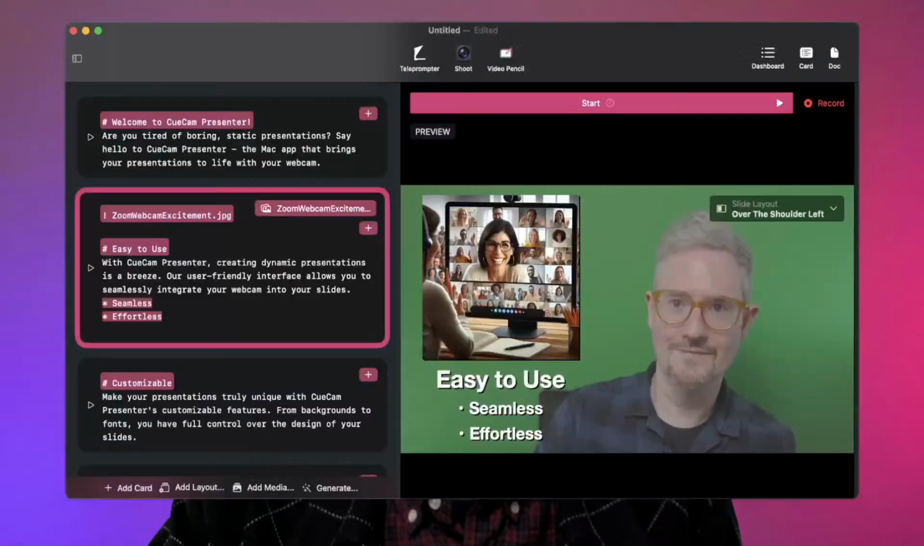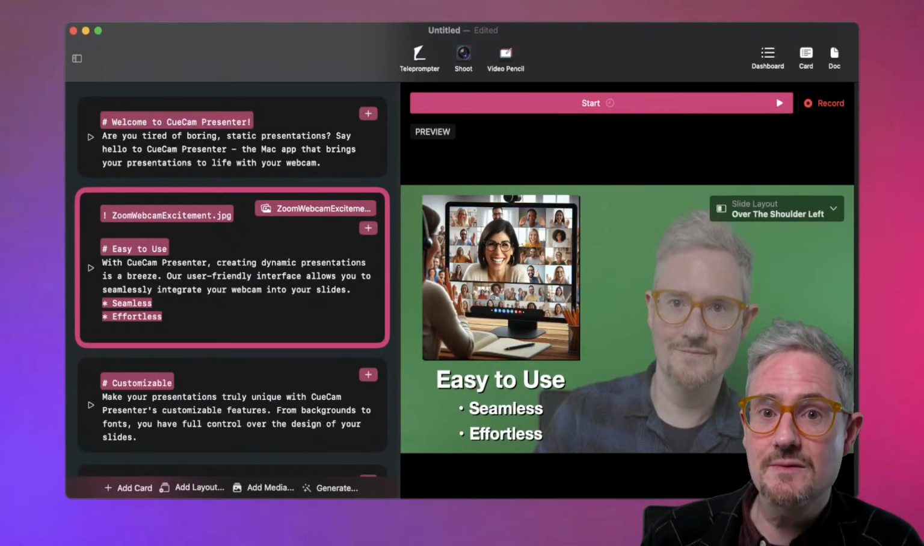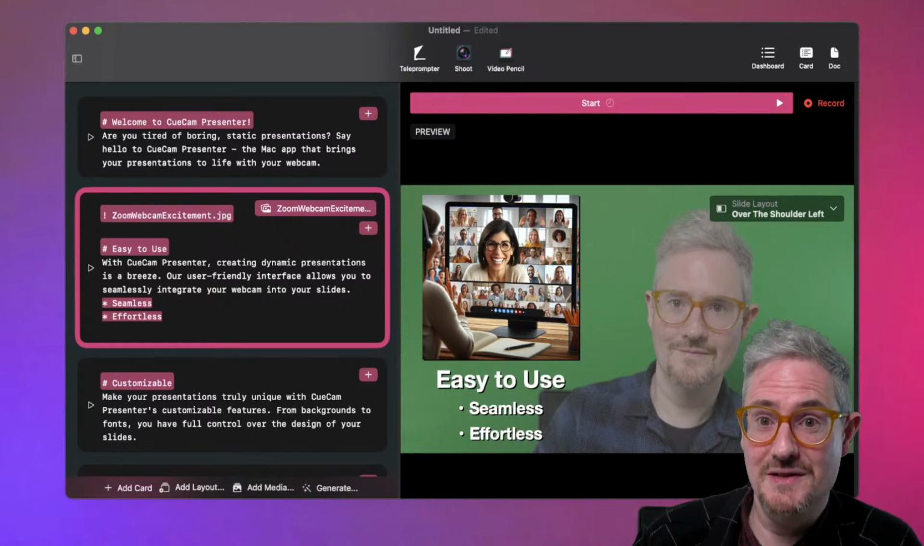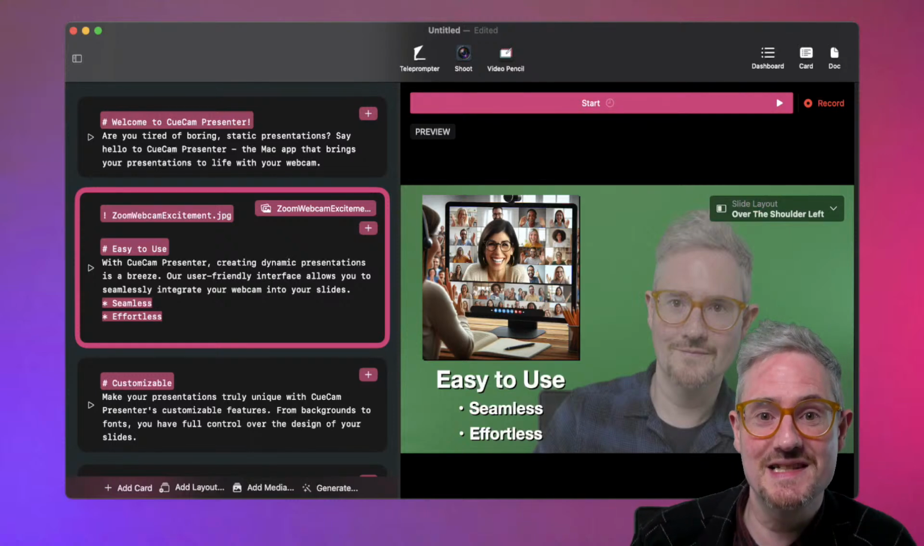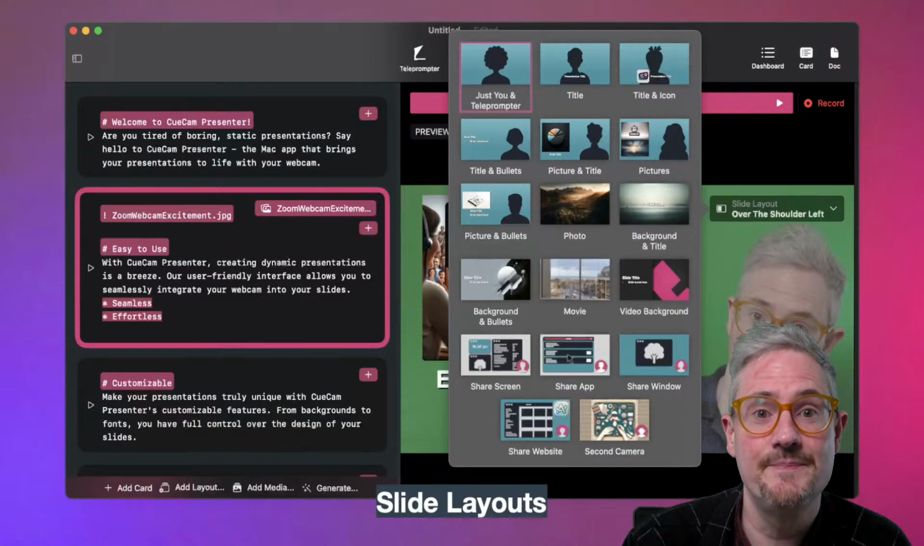So CueCam 2.0 has a whole new presentation editor with real-time preview, markdown style syntax for building slides for experts, and a new set of layout templates for anyone that doesn't want to use the markdown. So I've completely revamped the entire user interface to make it feel a lot more logical and self-explanatory, at least compared to the old version.